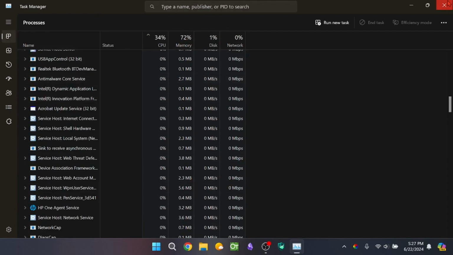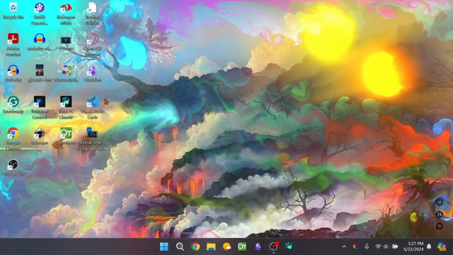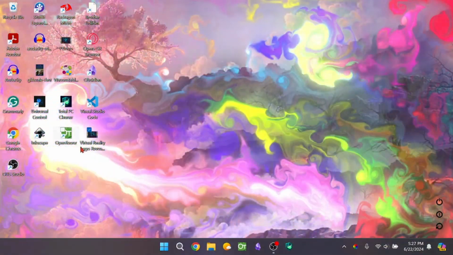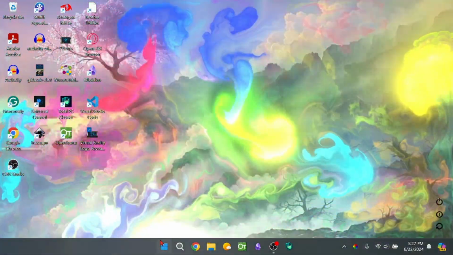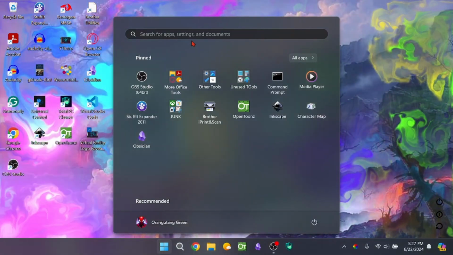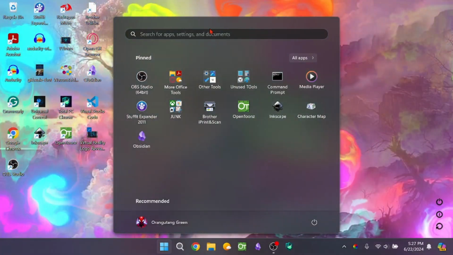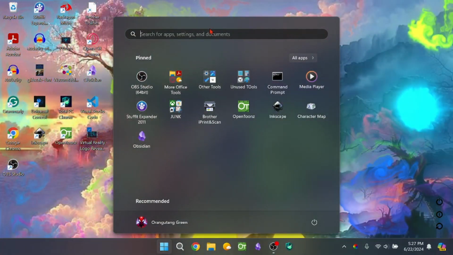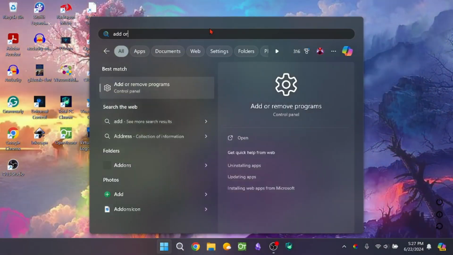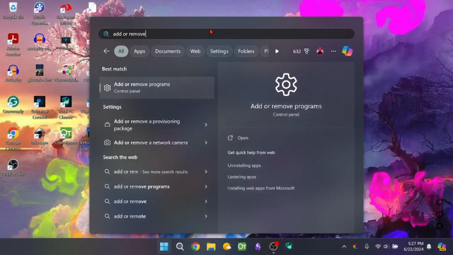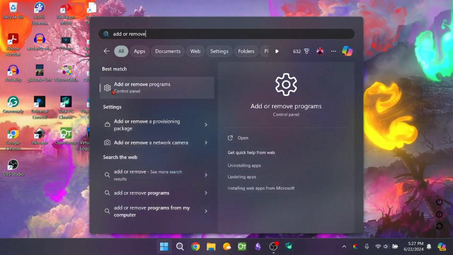And yeah. The next way I'm going to show you is to uninstall junk programs. And these are programs you don't use a lot. And it's pretty simple. There are actually 2 ways to get to it. First way, and probably the easiest, is just to search add or remove, or you can just search uninstall, but it'll take you to this.